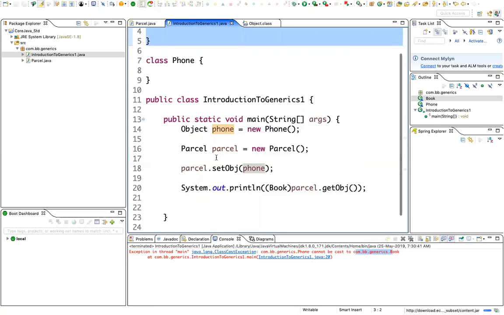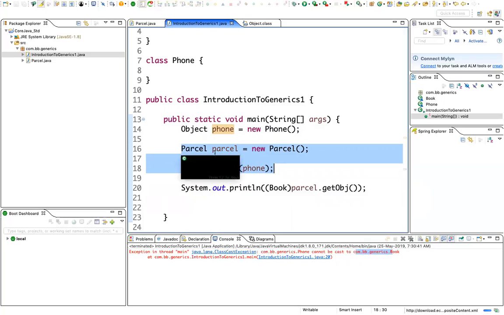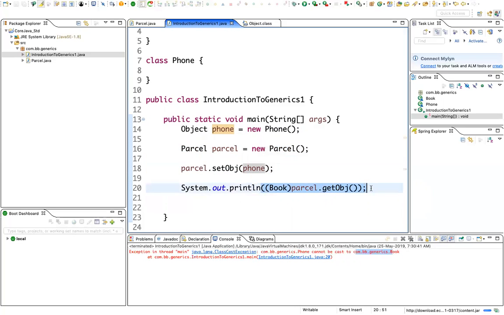So this problem is known as type safety. So what the Java people decided, they said we will create a mechanism so that we can restrict you from doing this operation or that operation. It means we will try to enforce that I can put only objects of Phone and you can access only objects of Phone out of the parcel. You cannot access Book. So they provided a mechanism known as generics.